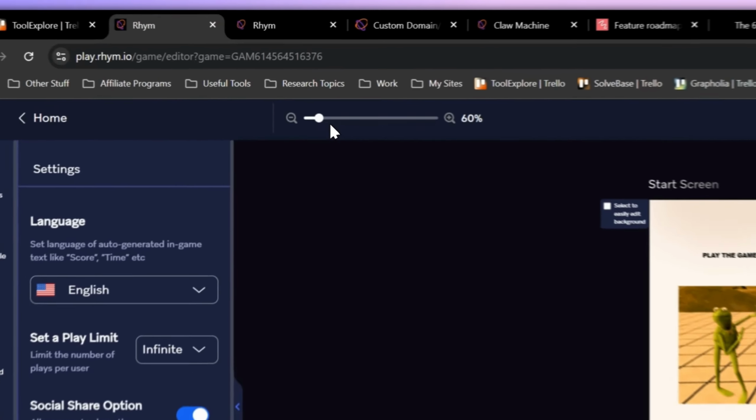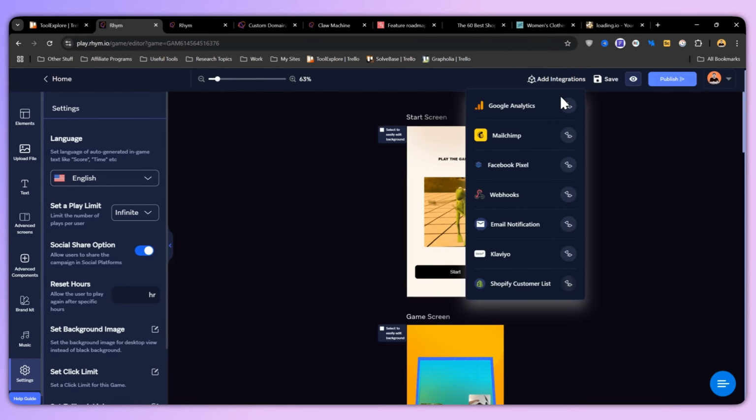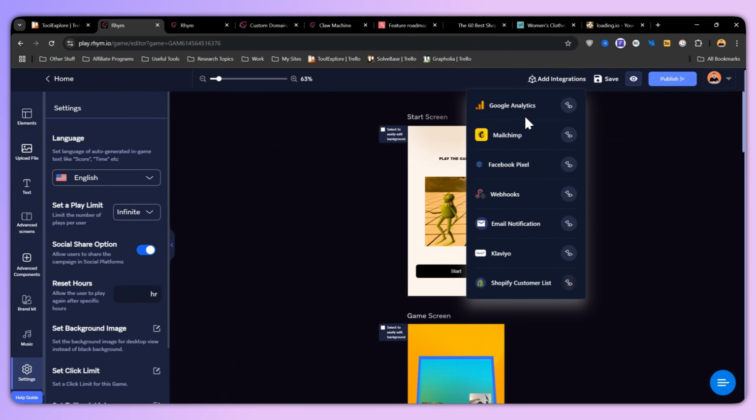There's also scroll in, scroll out to view more scenes. There's add integration. So you can add Google Analytics. There's Mailchimp, which is a newsletter plugin. You can add a Facebook pixel, email notification, Klaviyo, and Shopify customer list. You can add them from here.